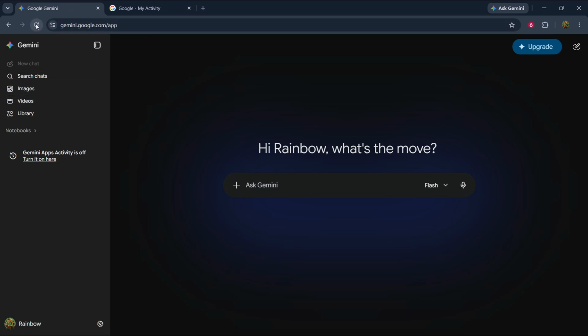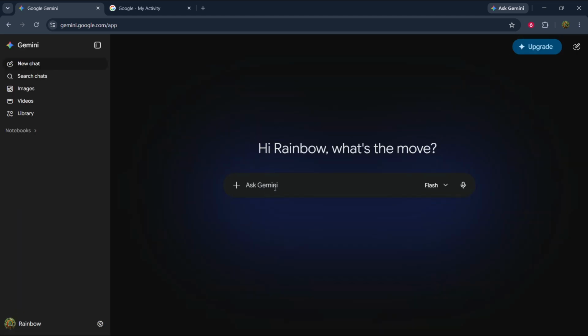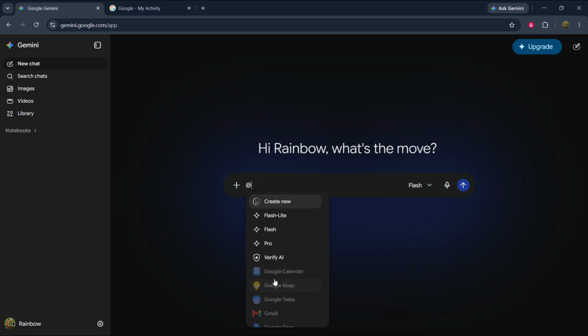Now, here comes the fun part. When you type the @ symbol while typing in a message or request within Gemini, keep an eye out. A drop-down menu with all the available extensions will appear. Isn't that cool? This interactive feature allows you to seamlessly integrate extensions right into your conversations or tasks.